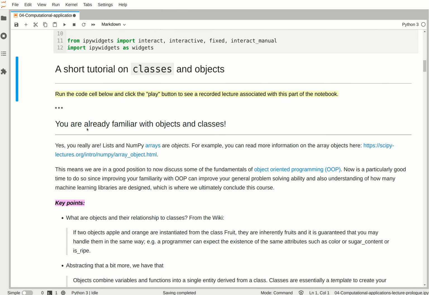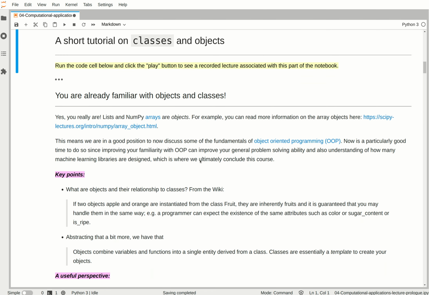And we point out at the very beginning that you're already familiar with objects and classes. For instance, lists and NumPy arrays are objects. In fact, pretty much everything in Python, every variable, is an object. This means we're in a good position at this point in the course to discuss some of the fundamentals of object-oriented programming, which involves the creation of classes and their instantiation.